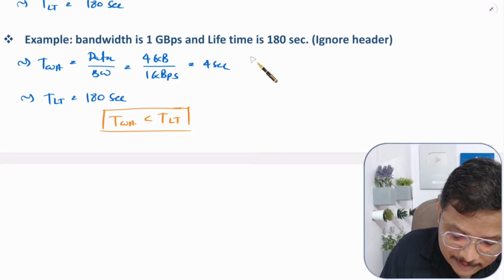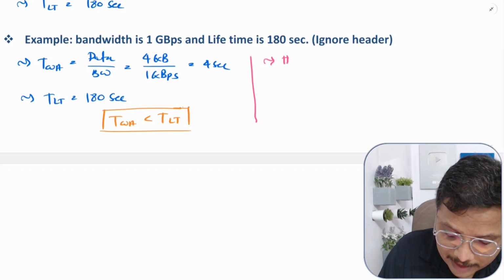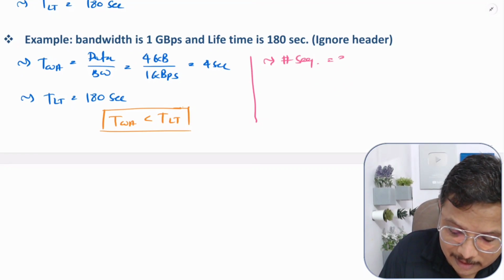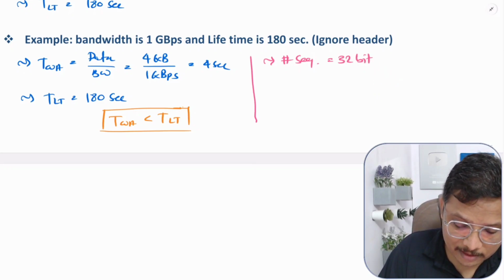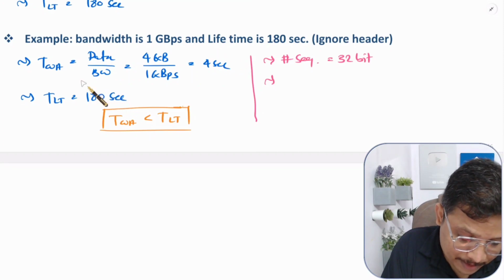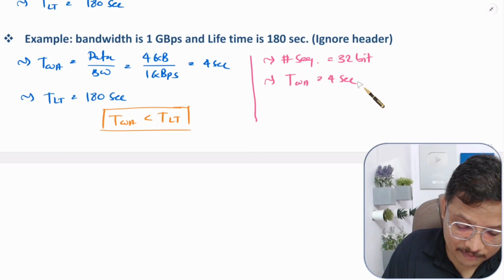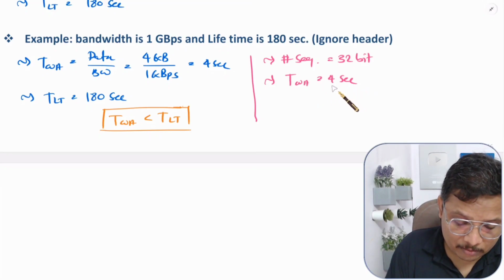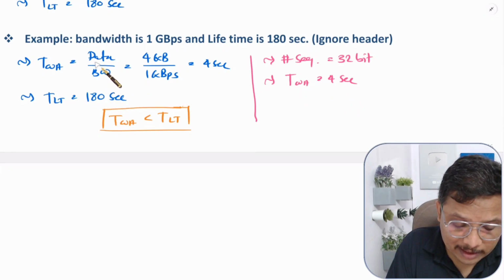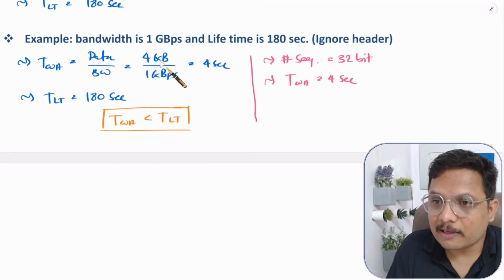See, how many bits do we have in sequence number? In sequence number we have 32 bits, right? And because of 32 bits, wrap up time is how much? Wrap up time is 4 seconds, right? Now if I want to increase wrap up time beyond 180 seconds, then what can I do? I need to increase data size. Data size cannot be increased, right? It is 4 GB only.